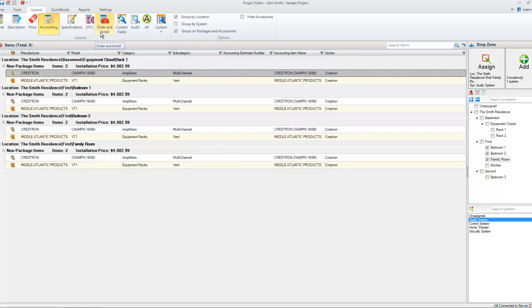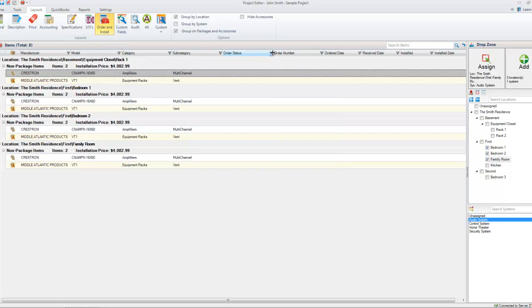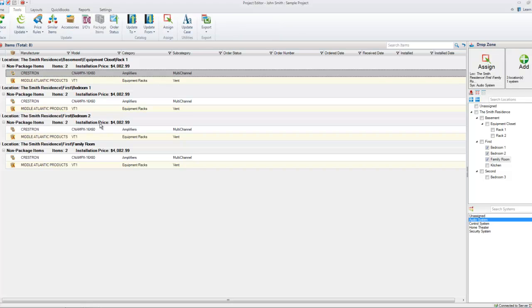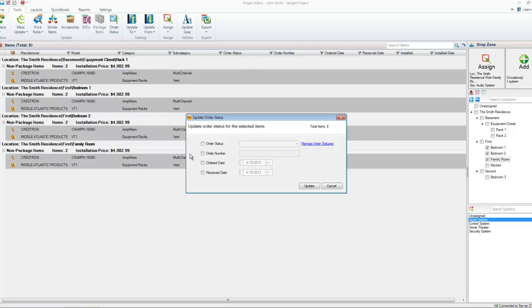We've also added some additional fields to the system. Probably one of the most important to note here is order status and install. So we now have added fields for what I kind of consider project level inventory. So we still don't do full inventory, but you can actually track the status of a product within a job. So we've got order status, order number, order date, receive date, and of course you got your install and install date as well. So we have a tool for actually doing that pretty easily. So if I wanted to select all these items, go to my order status, and I can say, okay, the item has been ordered.